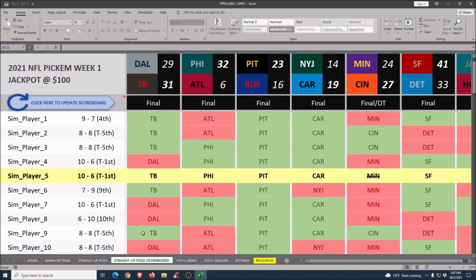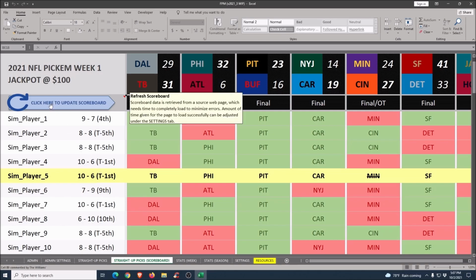Now, as far as the scoreboard picks tab, it doesn't matter which game mode you selected. The scoreboard tab works exactly the same across all 3 game modes. The difference between the regular picks tab and the scoreboard picks tab is this. Instead of selecting game results from drop-down boxes or manually entering final scores, all you have to do here is click this update button to update all games and player entries automatically. Let's do that now.